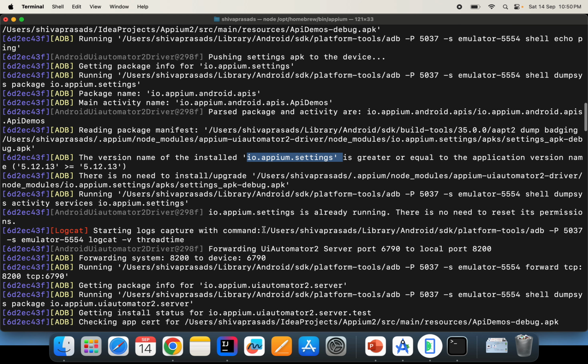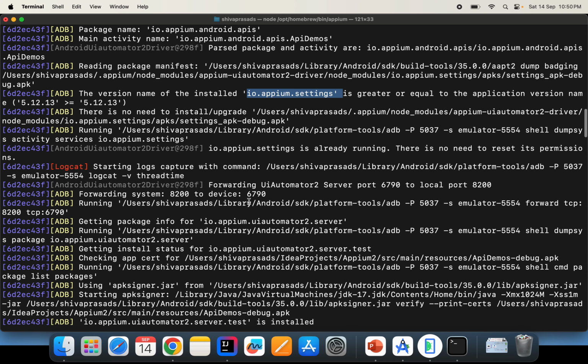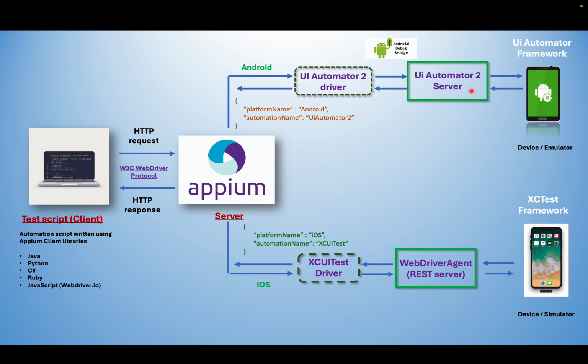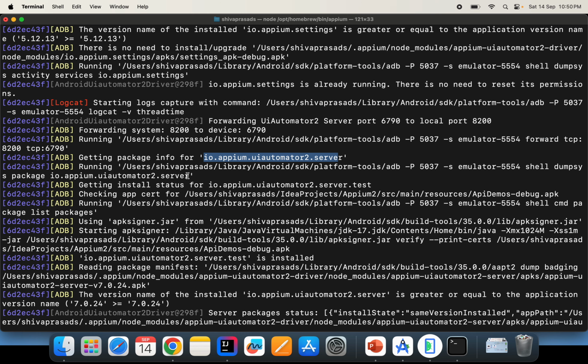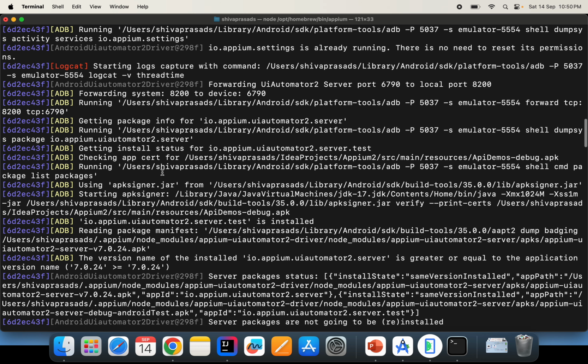Now after that, it needs to install the UI Automator 2 server. As you can see here, it is getting the package information of that UI Automator 2 server. Using the ADB commands, which I have explained here, it has to install the UI Automator 2 server. So this is the process that is currently happening here. Now it is getting the installed status of the Appium UI Automator 2 server test, and it is also checking the app certification of that.